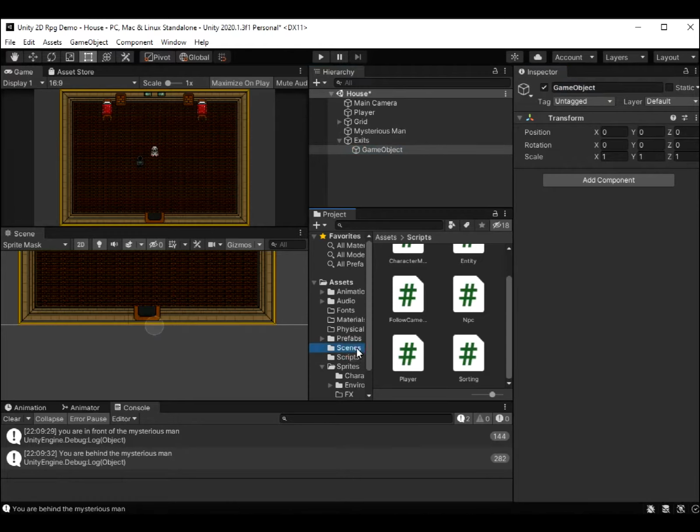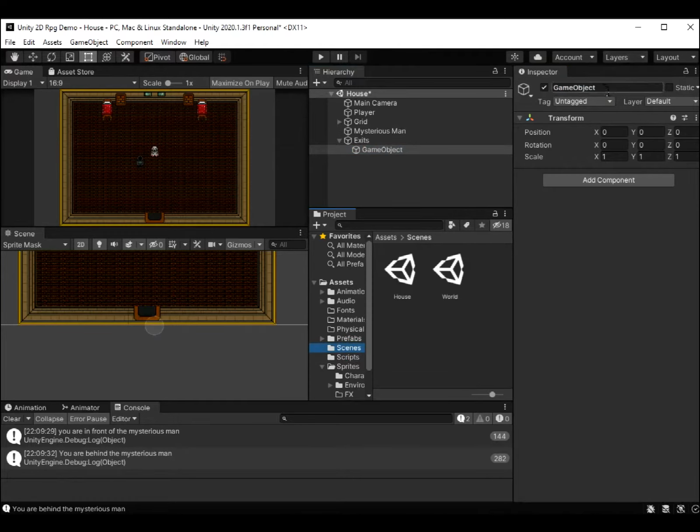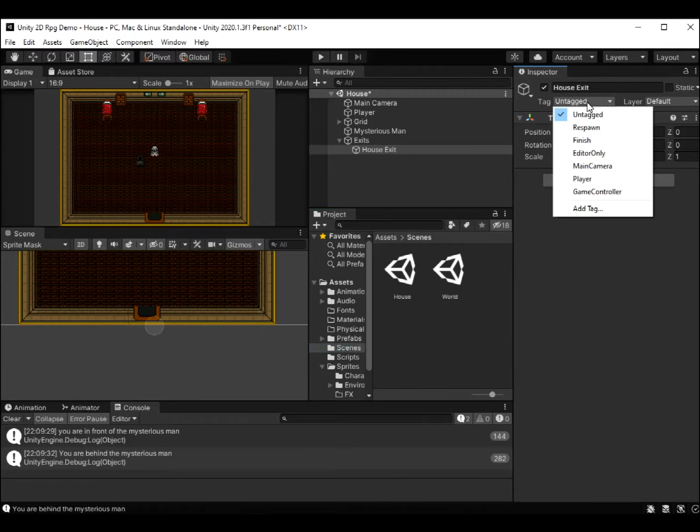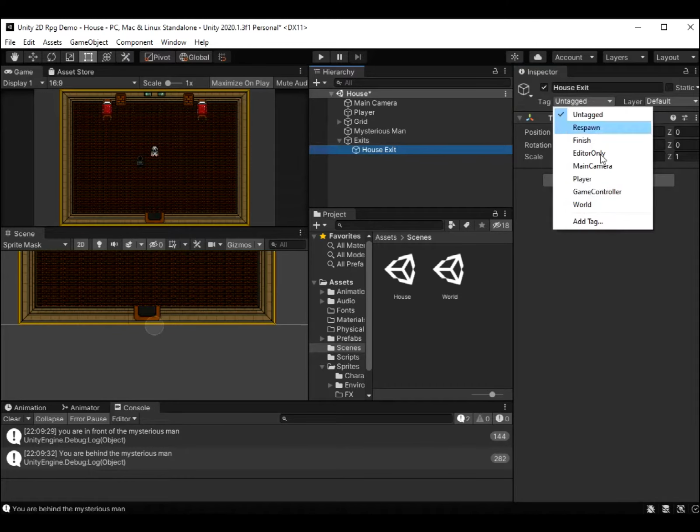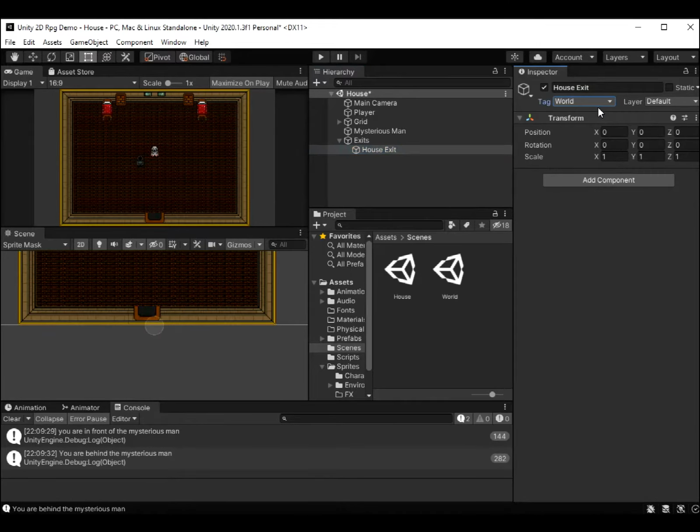So we already made our scenes here. We have our house and our world. So we're going to change this to the house exit. And you can name this whatever you want. Just make sure you remember what the names are, because right here we actually need to make 2 new tags. So we're going to make a tag for going to the world. So we'll say world here. And then in the other scene, we're going to make a tag coming back into the house. So we'll update that. All right, so let's go to this house exit and then put our world tag on there like we had.